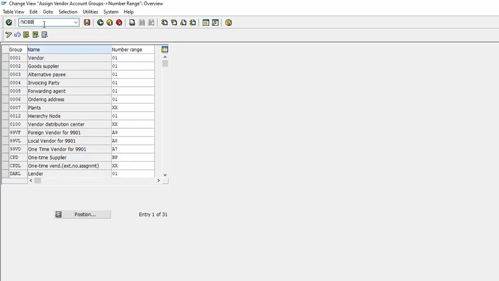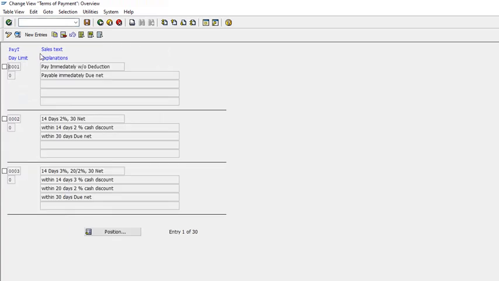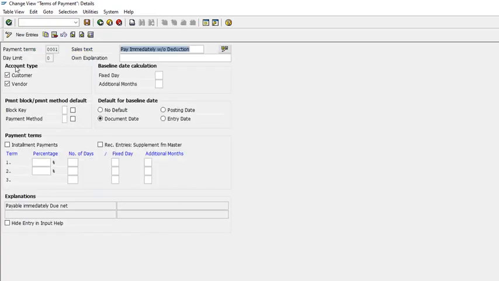/n OBB8. So this is by default 001 for immediate payment. You just double click over it. You can see that immediate payment, and these payment terms can be used for both customer and vendor. So if you want to use only for vendor, you can untick this, but it's better you use the same one for both. And you can see that there's no percentage because it's immediate payment, so no discount is given.